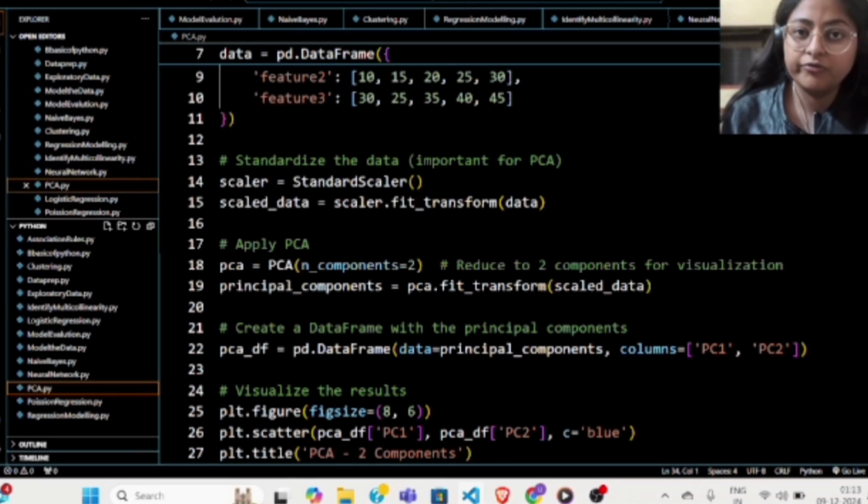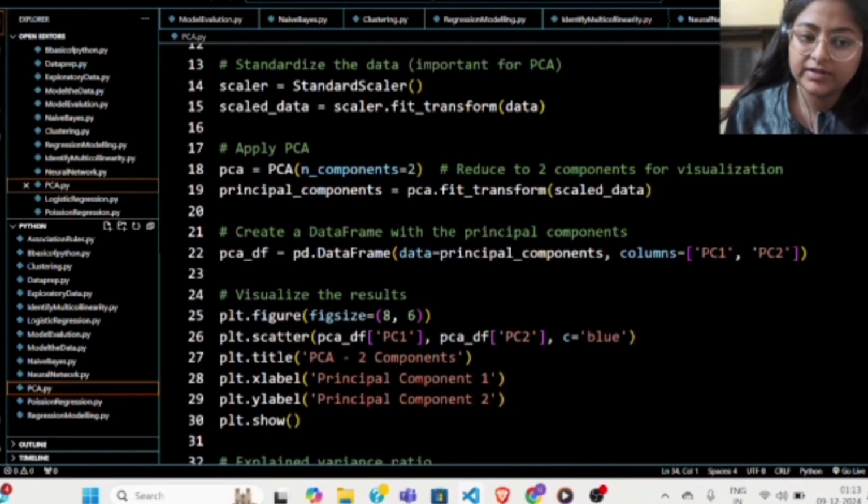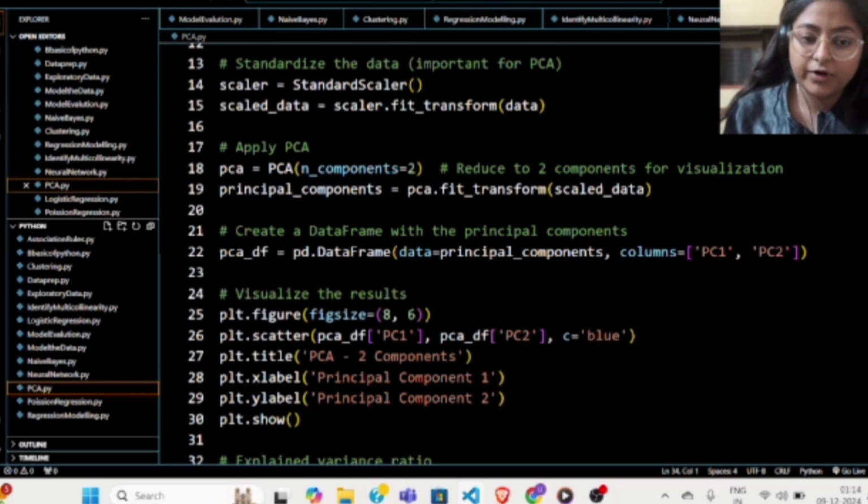Now moving on, we have to apply PCA. For applying PCA, we use pca equals PCA, passing the number of components in the parameter. Third step is to create a data frame with the principal components, pca_dataframe. For the data frame, we have used df here equals pd.DataFrame, passing the parameter data and respective columns.